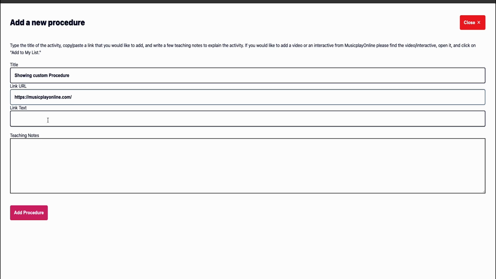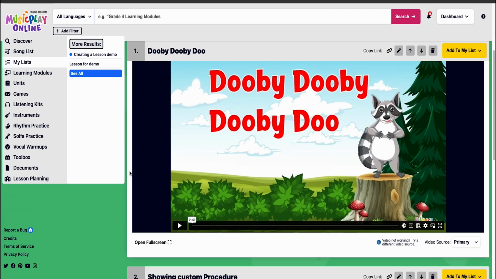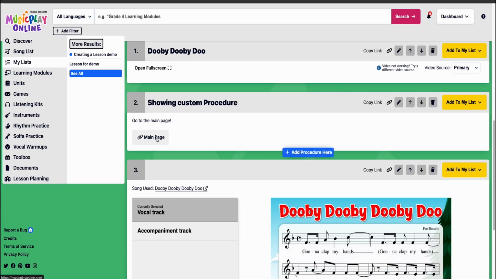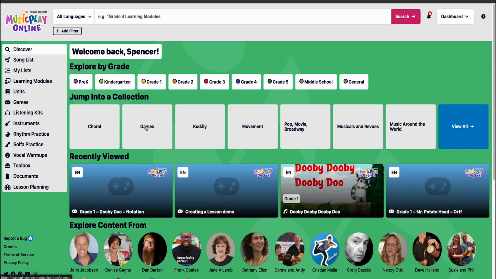Just enter the link into the link URL box, edit what the button will say using the link text box, and adjust the procedure title and description if necessary. You will now have a clickable link to the content in your list. That's how to edit your lists.